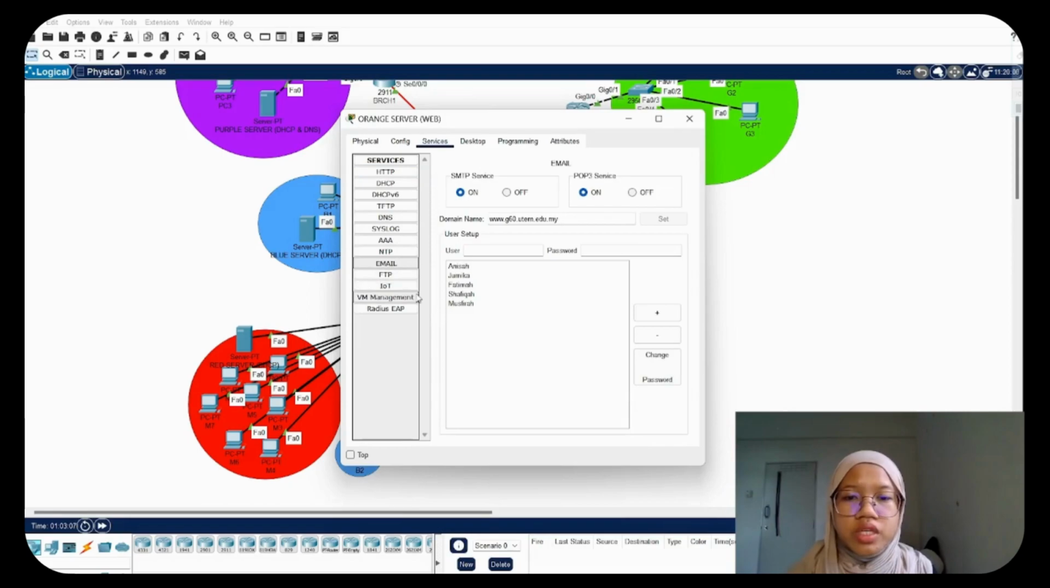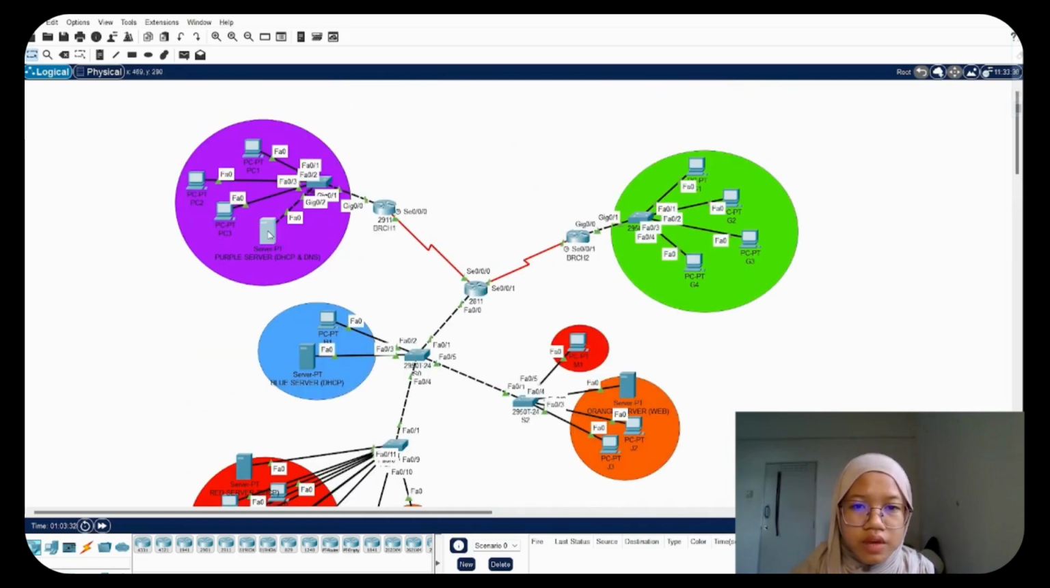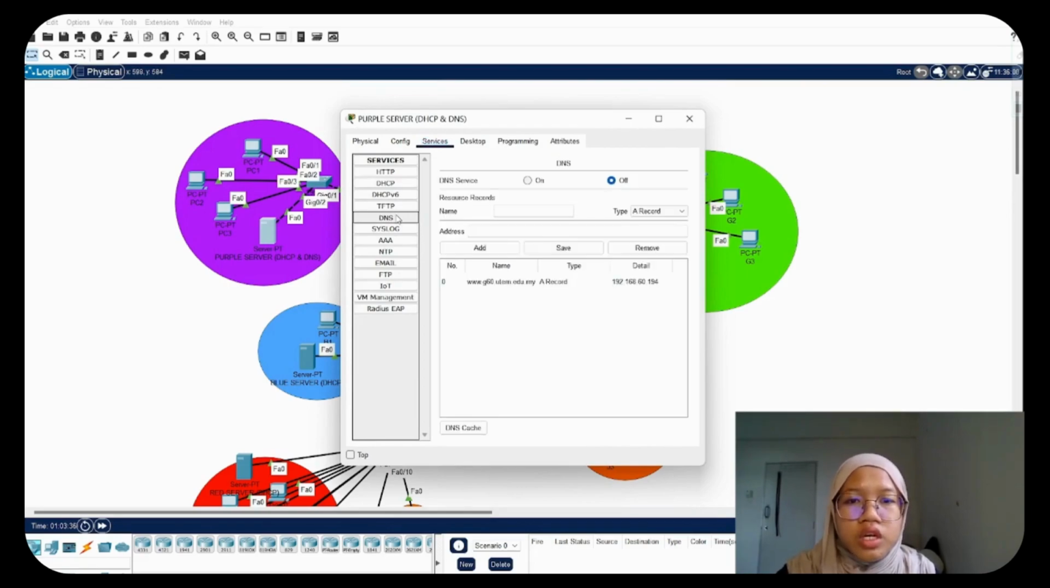And then we go to the email server to add the user setup. First, we must make sure that the SMTP service is on, POP3 service is on also, and then we add users. So we add 5 members or 5 users, which are Anissa, Jumika, Fatima, Shafika, and Musfira. And all of the users must have their own password. And then we go to the purple server to set up our DNS.